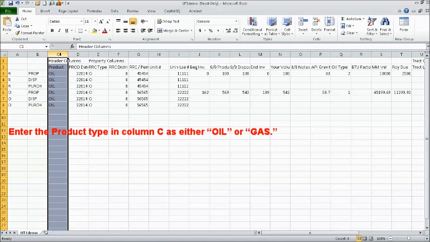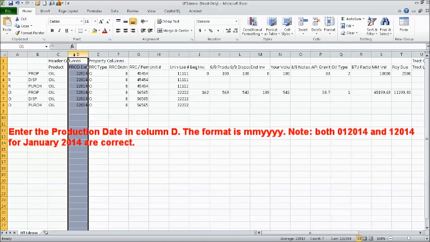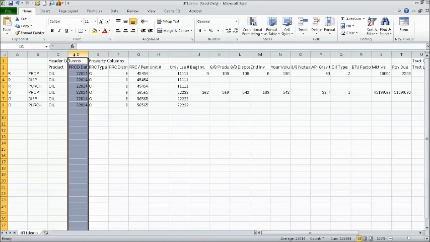Enter the product type in column C as either oil or gas. Enter the production date in column D. Note that 02/2014 and 2/2014 for February 2014 are both correct.